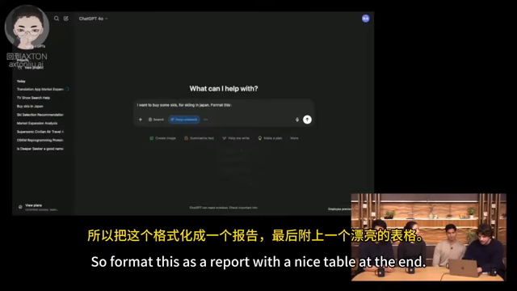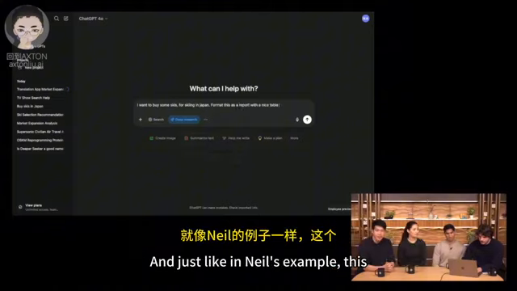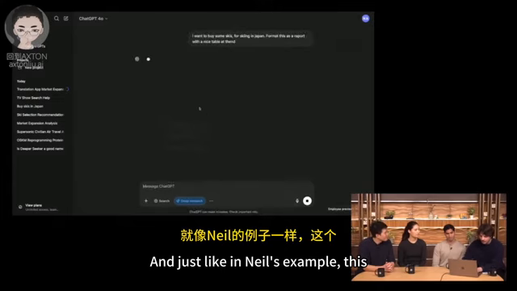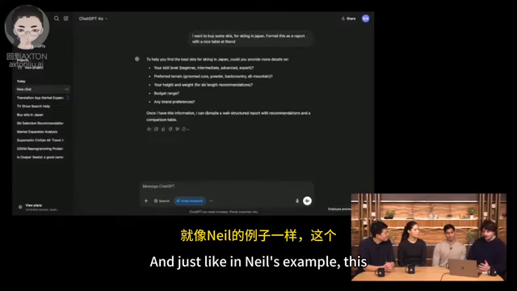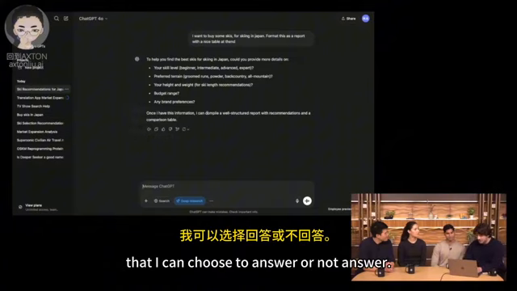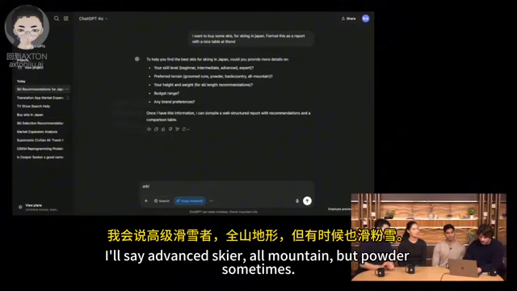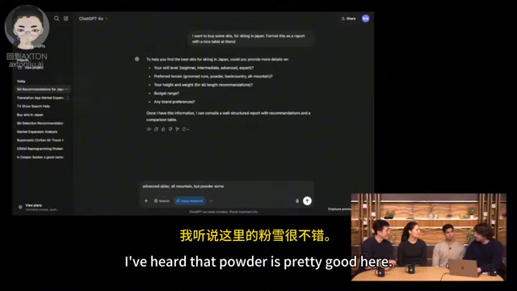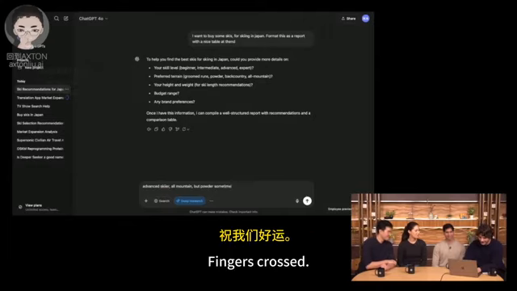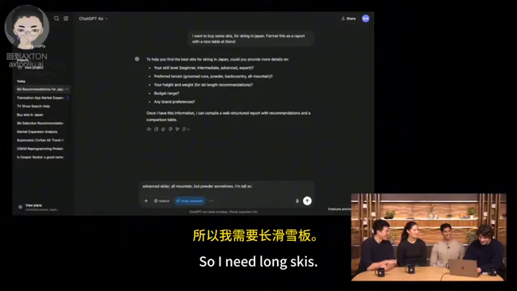So format this as a report with a nice table at the end. And just like in Neil's example, this is going to come back with some questions that I can choose to answer or not answer. So I'll say advanced skier, all mountain, but powder sometimes. I've heard that powder is pretty good here. Hopefully we'll get lucky later this week. I'm tall, so need long skis.